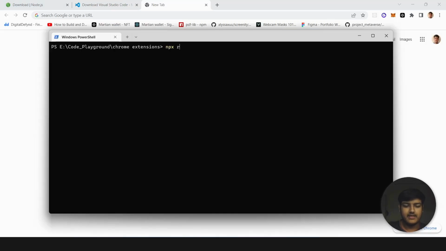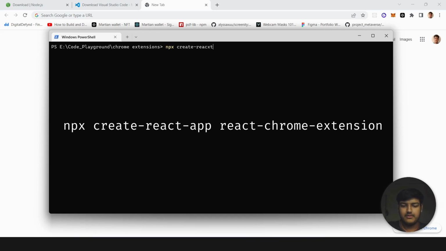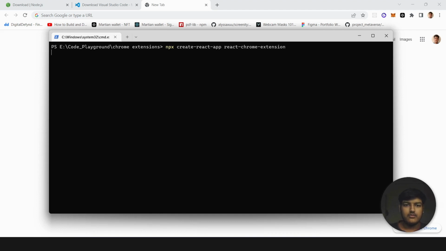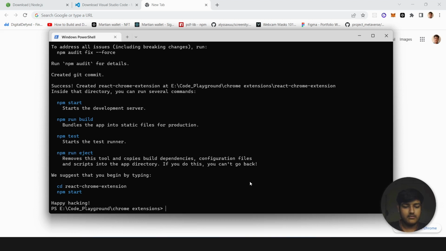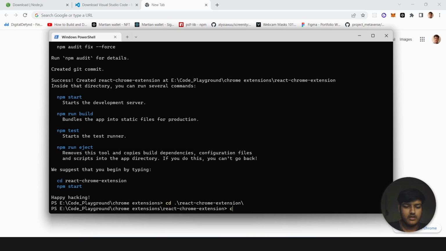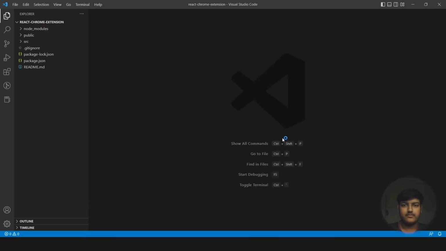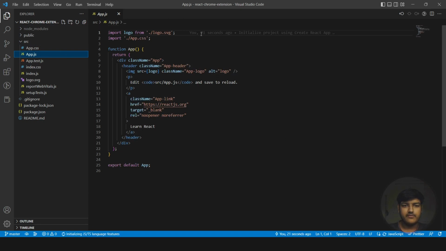For that, type npx create-react-app and the app name, which I'm going to give as react-chrome-extension. Now, when this is done, I will be back. Now this is done. So I'm going to cd into the directory, cd react-chrome-extension, and open Visual Studio Code in there. Now inside src, we have our whole code for a React app. Inside app.js, this is the demo app which create-react-app creates.